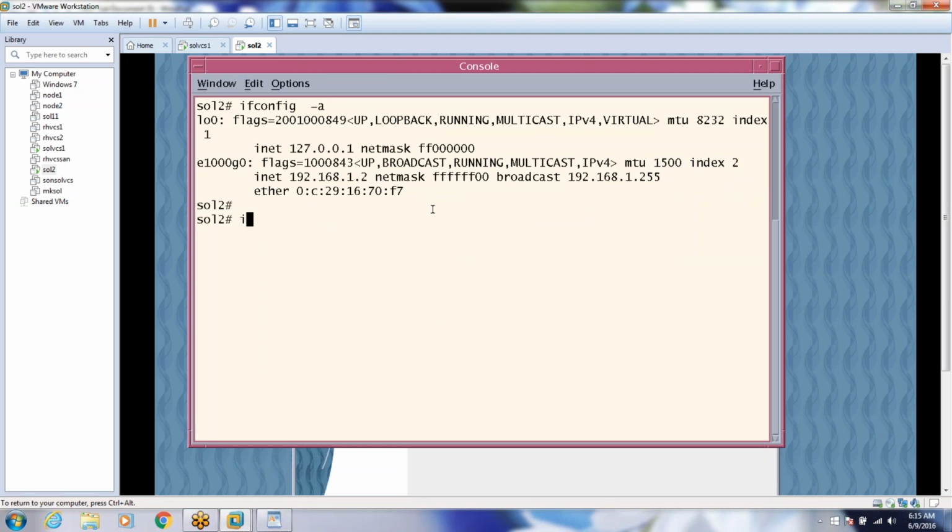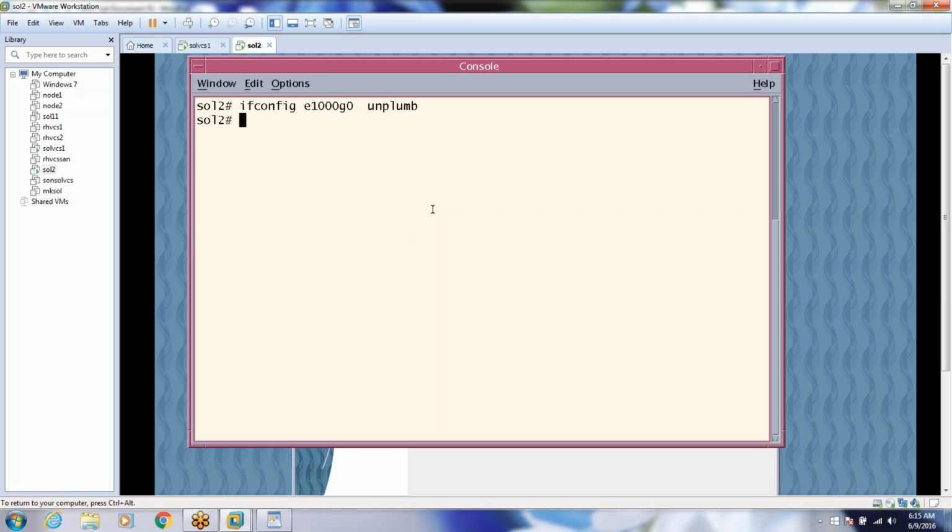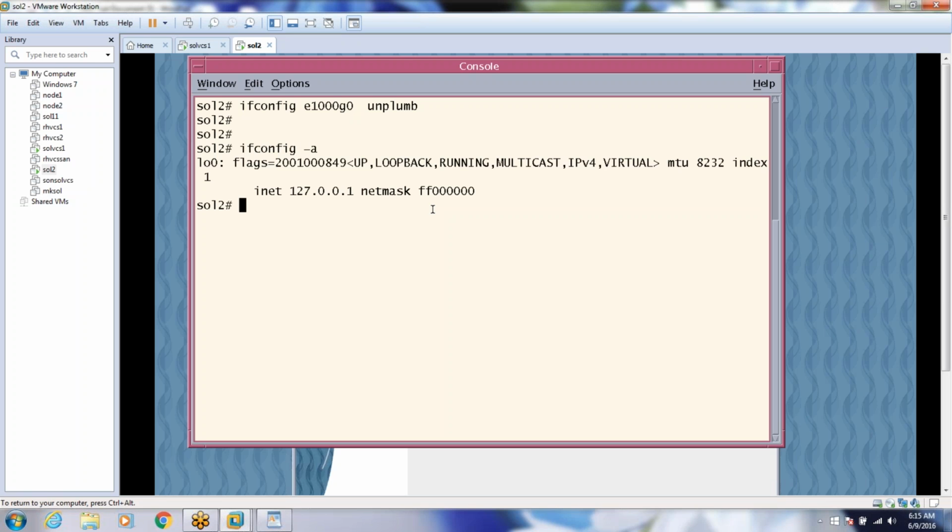If you want to unconfigure the NIC card here, ifconfig e1000g0 unplumb, unplumb. Sorry, it should be only three zeros. Okay, when you unplumb this one here, and if you want to verify, ifconfig -a, then you can see. Do you have any NIC cards? There is no LAN card here. Now, if you want to reconfigure it here, then the command will be ifconfig NIC card name and plumb.